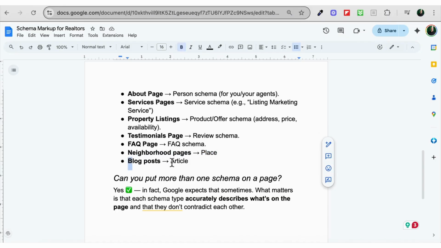And then there's sort of a more general or broad type of schema called article. So if you have general blog posts, this will go in there.